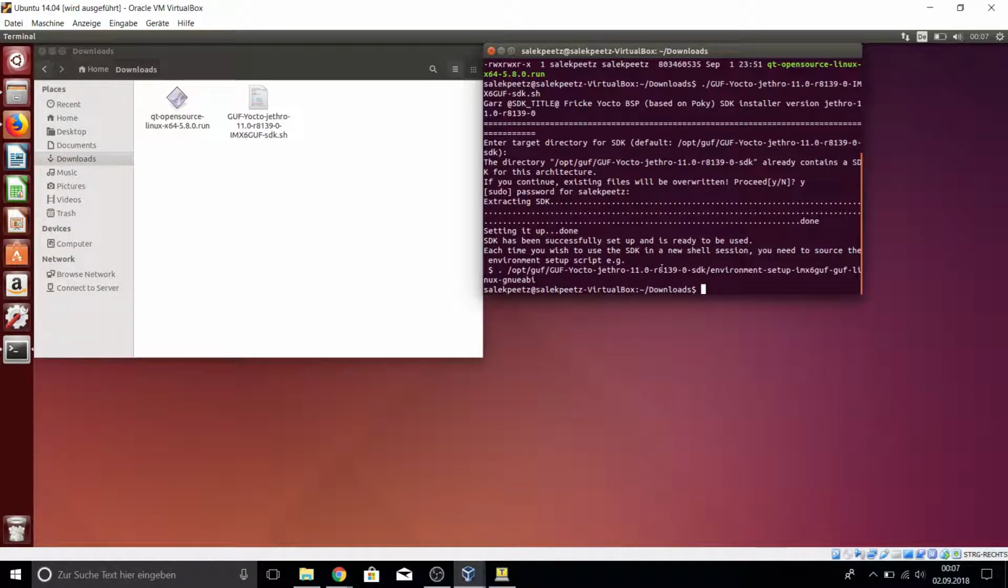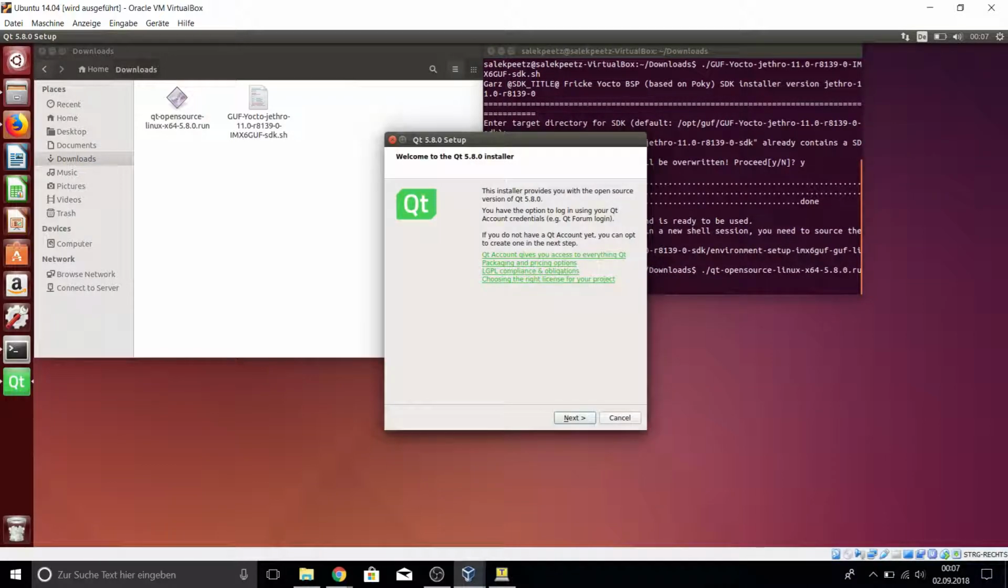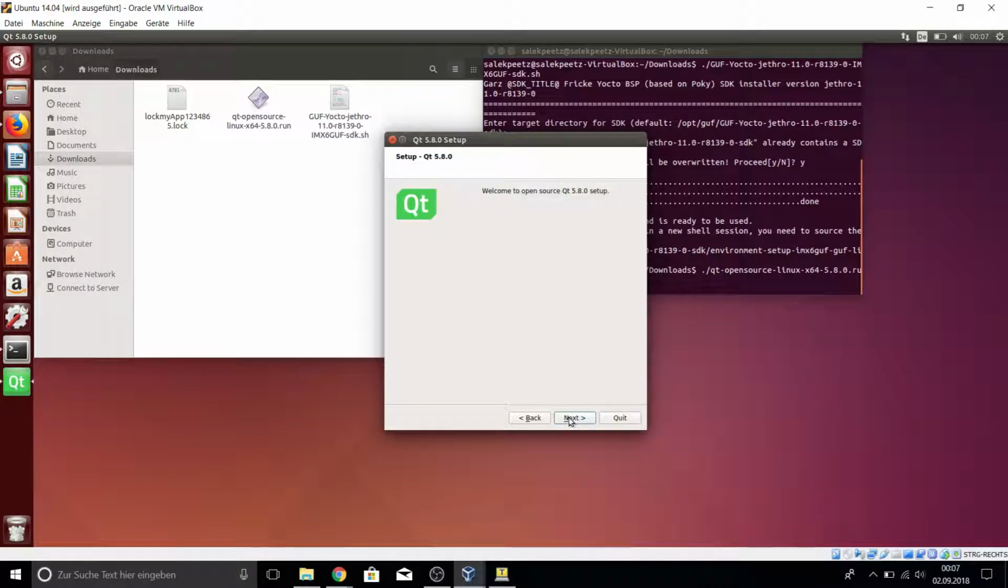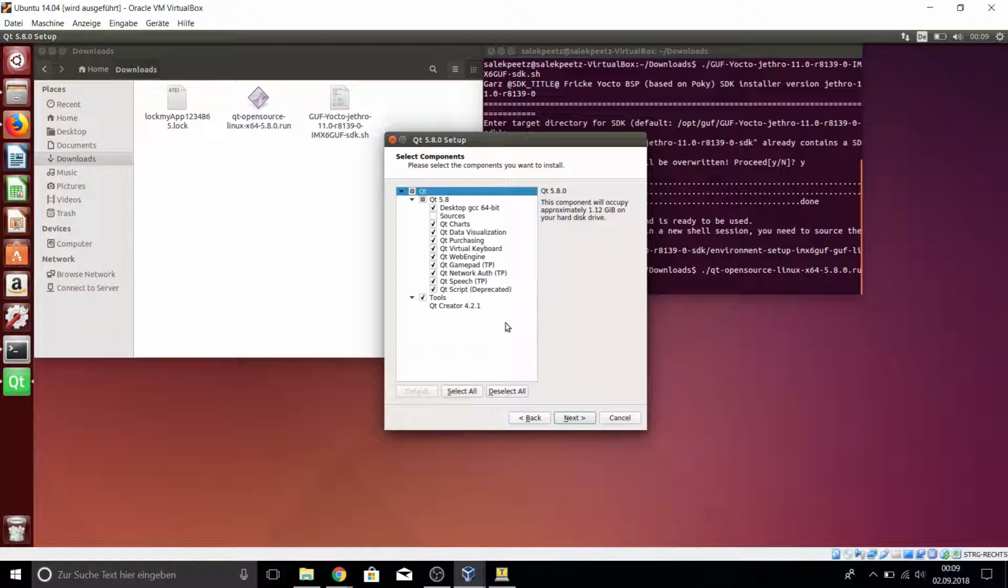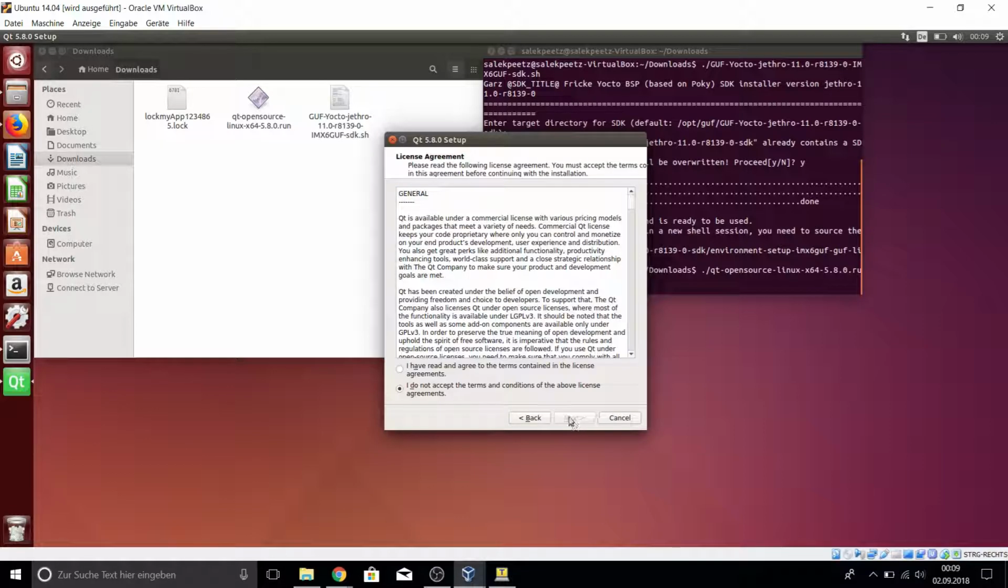So let's just go ahead and also install Qt. And this is a more classic graphical installer here. We're going to skip this. Welcome to open source Qt. The directory is fine. And let's see. This is the one we are interested in. We just install this for the heck of it. Probably don't need it, at least not for this tutorial. I have read and agree.